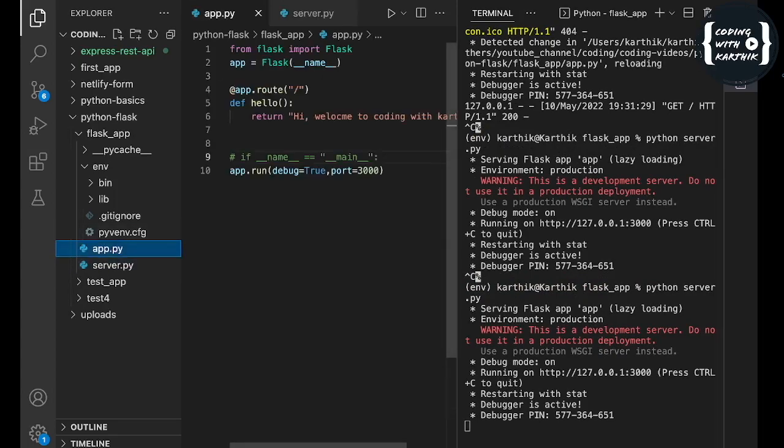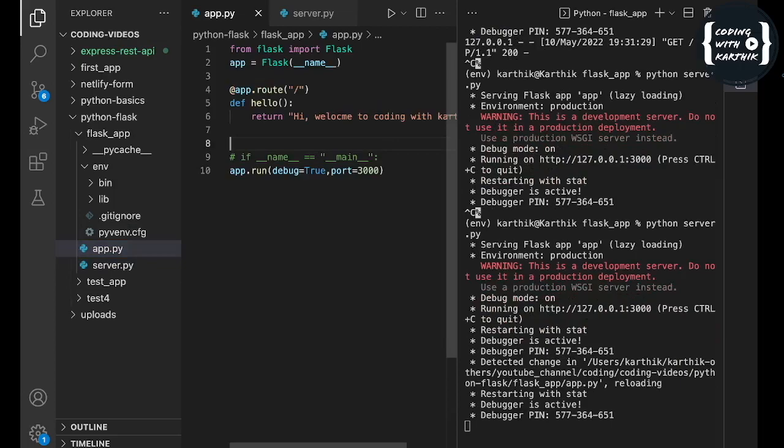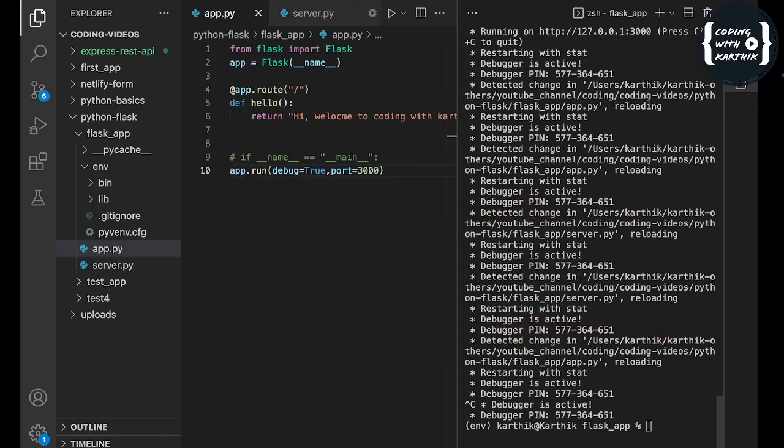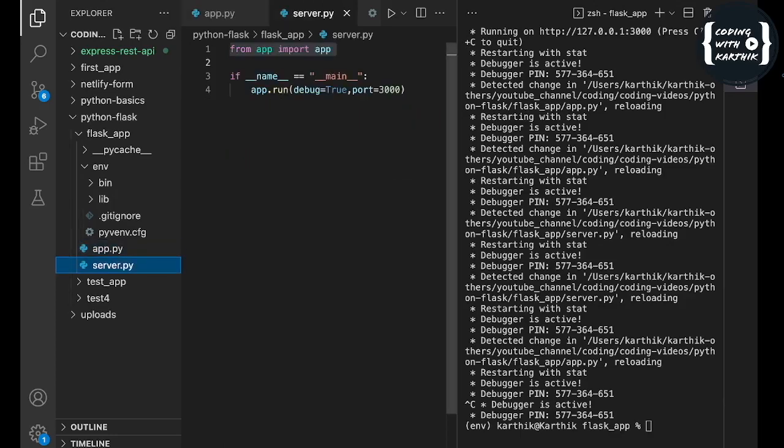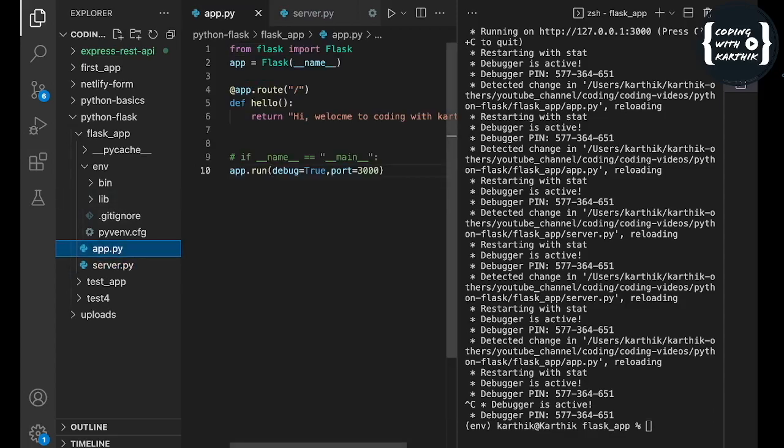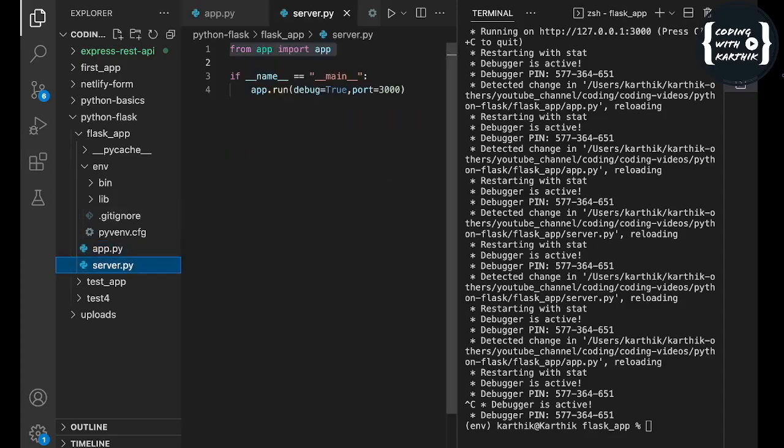It is running. You might be thinking it is able to run the application without any issue, even if you import like this. But there's one issue we have to identify. For that, let me change this port to 4000. That means the application running from app.py will run on port 4000, but the application running from server.py uses port 3000.